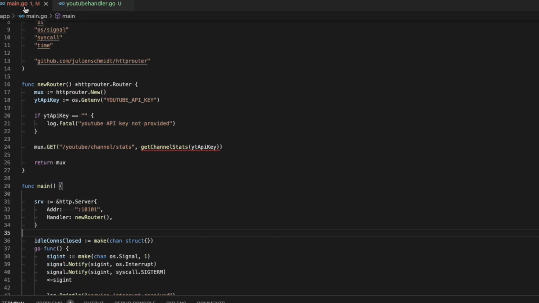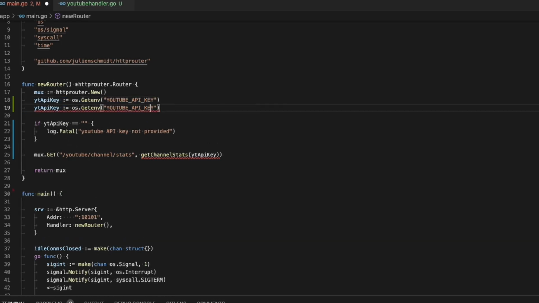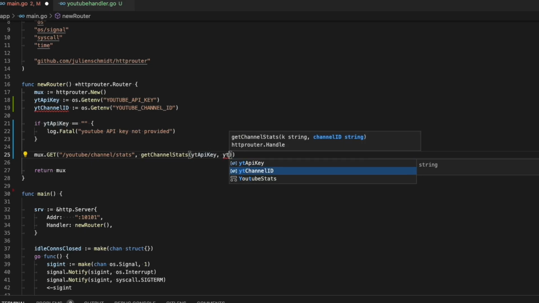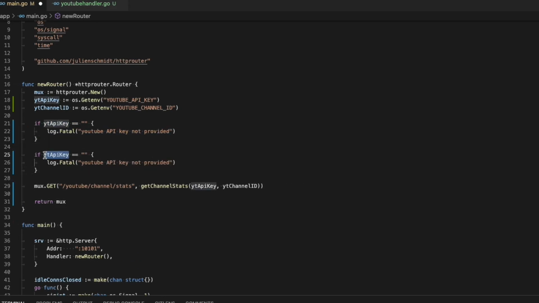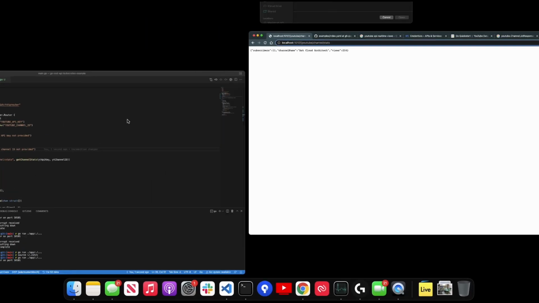So go back to main, and following the same pattern that we did with the YouTube API key, we're going to assign a new variable. And in this case, we're going to get the environment variable of YOUTUBE_CHANNEL_ID and assign it to the variable ytChannelID. And then going back down to mux.Get, we're going to pass that new variable into getChannelStats. And now off screen, I'm going to set the YouTube channel ID environment variable in my environment so I don't fail like I did earlier, and then we'll try it out again to make sure everything worked out. And it still works as expected.